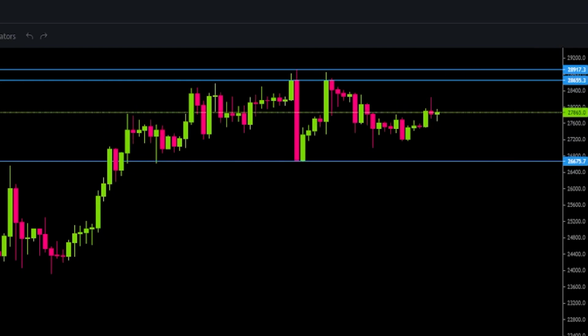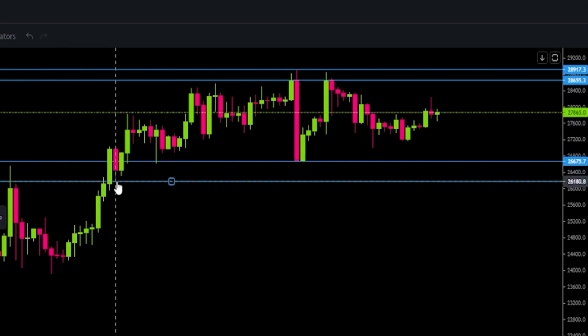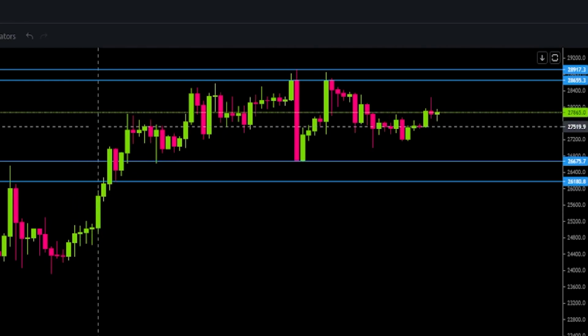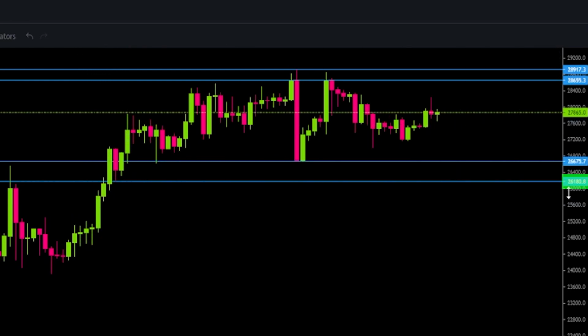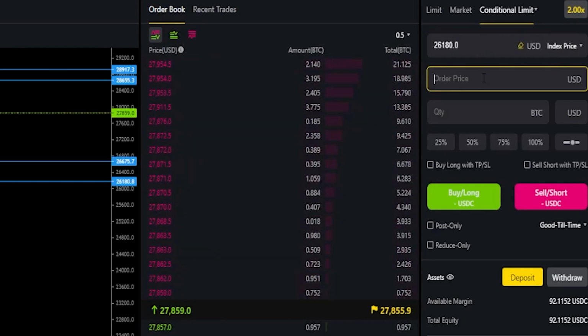So I'm going to grab a horizontal here from the drawing tools, and just for fun, let's use this red wick right down here, something like that. Now we can see a price point correlating to that horizontal on the y-axis of the chart at 26,180. So I'm going to come over here to trigger price, and I'm going to type that in, 26,180.